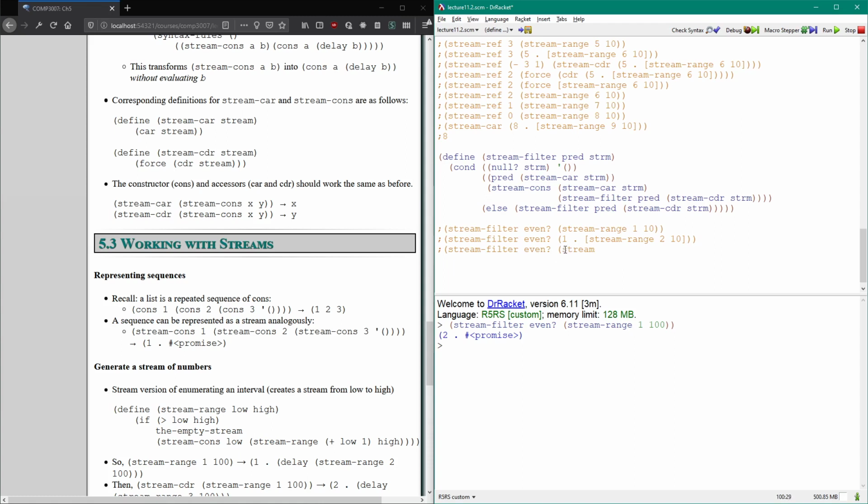So we have the stream CDR of 1 dot, and then stream range from 2 to 10 as it was. Okay, we can clean this up a bit. Stream filter even. Now we've seen how stream CDR works a few times, so I'm not going to do it the long way here. Again, it takes the CDR of this and forces it, so I'm just going to copy this, paste it here, and change the square brackets to round ones. And now we can see our stream filter, or our expression, has sort of come full circle, and we're now there again.